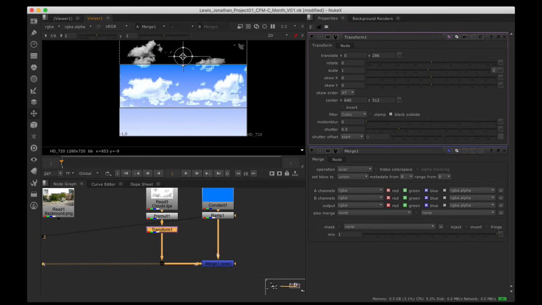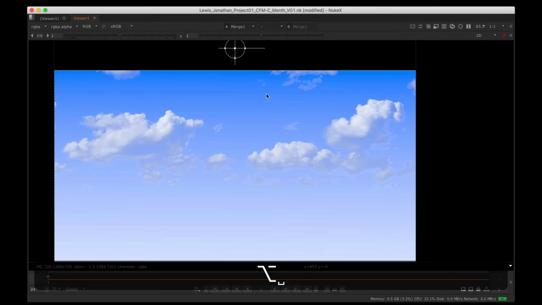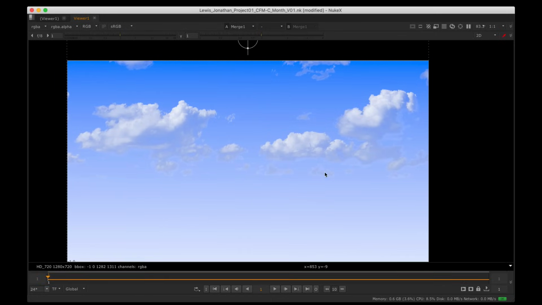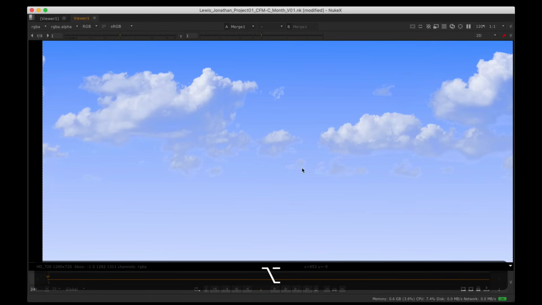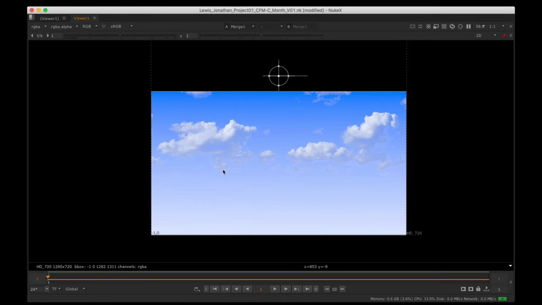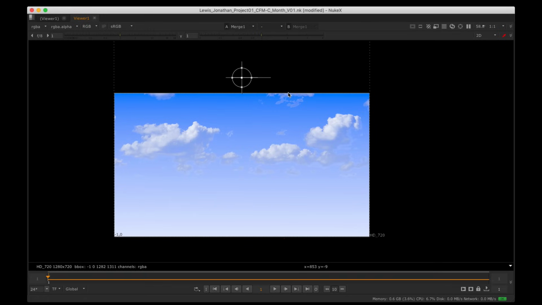Maybe something like that. All right, now it's not looking bad. It's okay for now. These clouds, though, look a little odd, and I want them to kind of blend off into the horizon line, right? So I don't want to see them as much as they go off towards our horizon line. So basically what I'm going to do is create another ramp and use that ramp as a mask for this A input on our merge node.